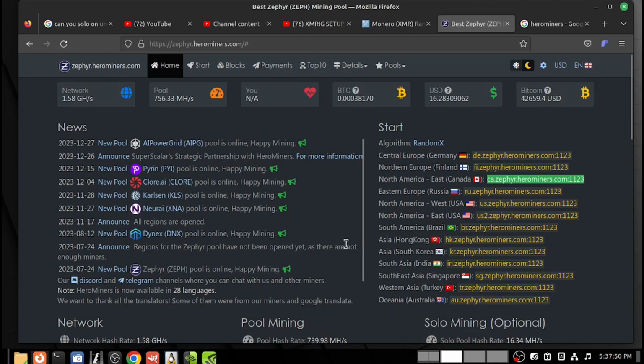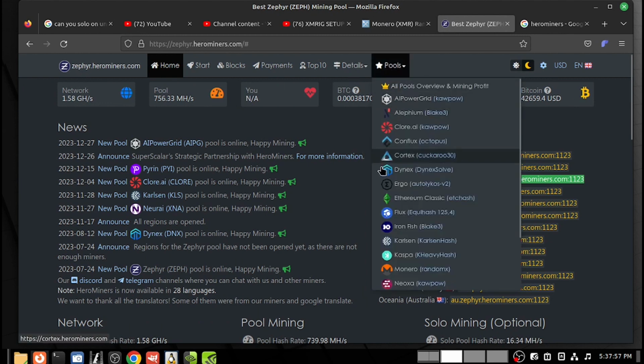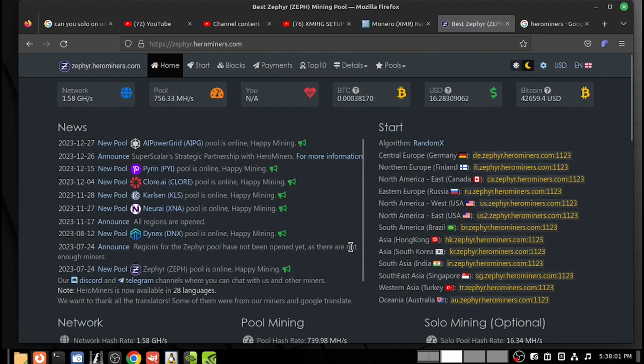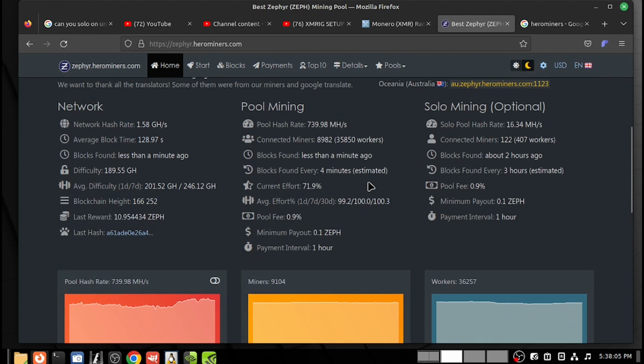Okay, this is how you use Herominers Pool. You'll come to their pool, and then up here it says pools. You'll pick the coin that you're going to do. And then when you scroll down, this shows you their network, the pool, and the solo hash rate. It also tells you how fast they're finding blocks, minimum payout, and the payout intervals.